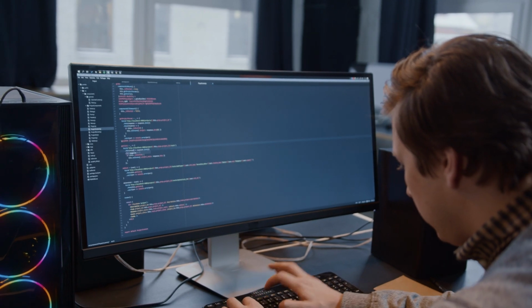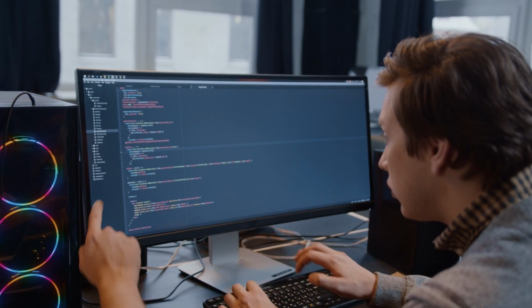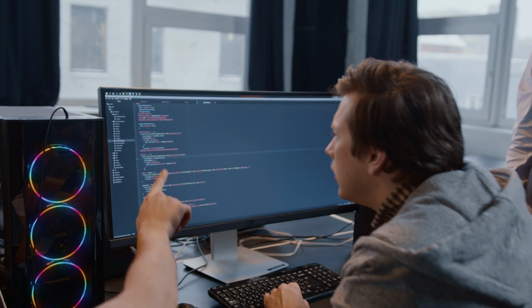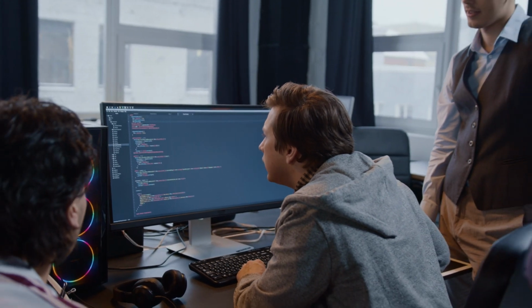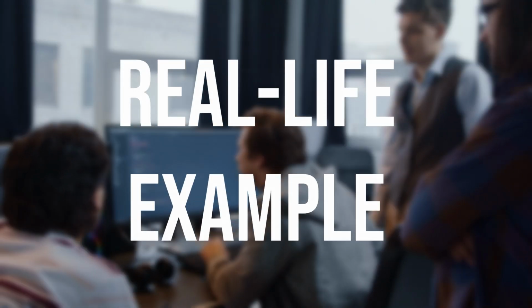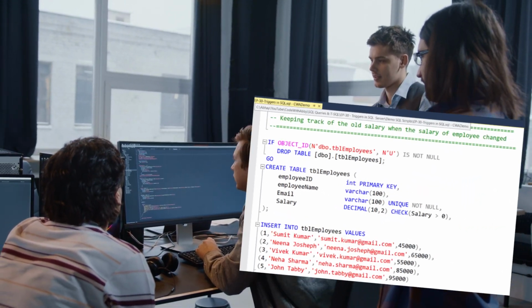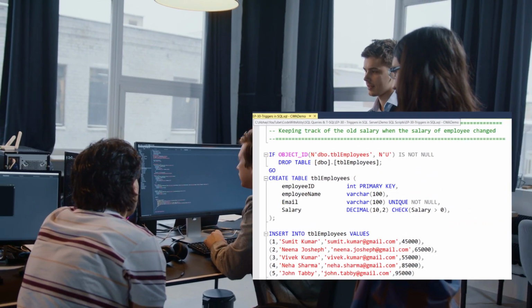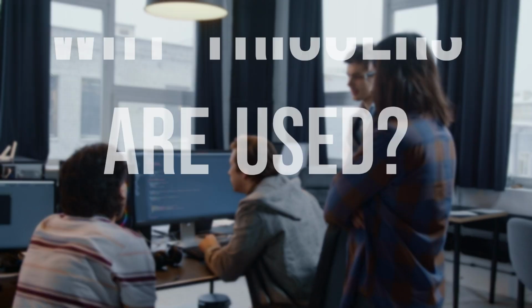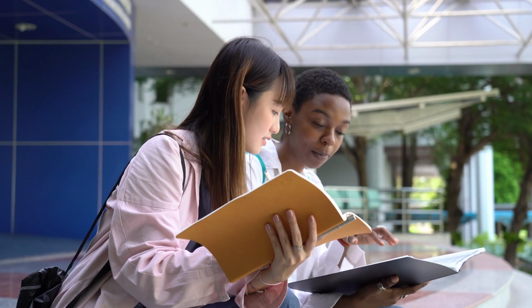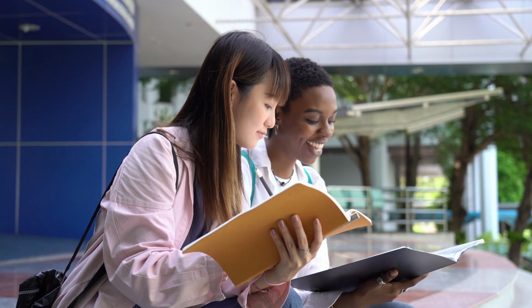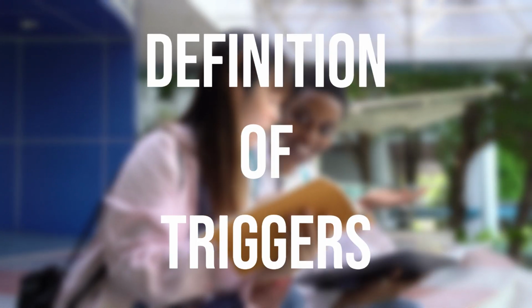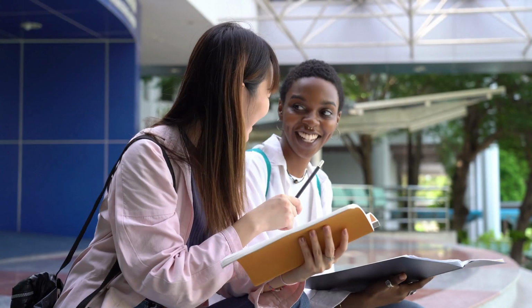In this first video, we will keep things simple. Instead of jumping straight into definitions, we will begin with a real life example using SQL Server Management Studio. This will help you easily understand why triggers are used and how they work. Once you have seen the example, we will talk about the basic definition of the trigger, so it all makes sense together.